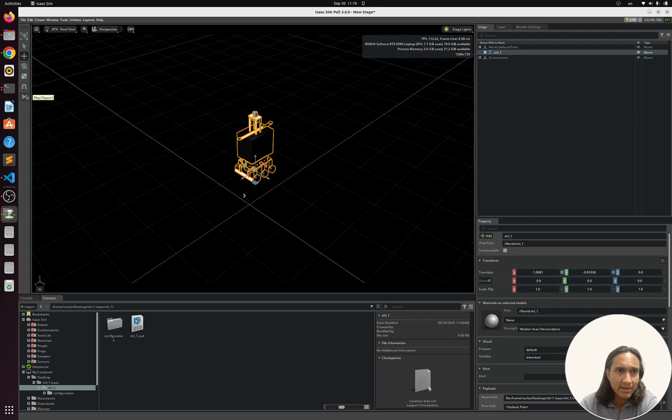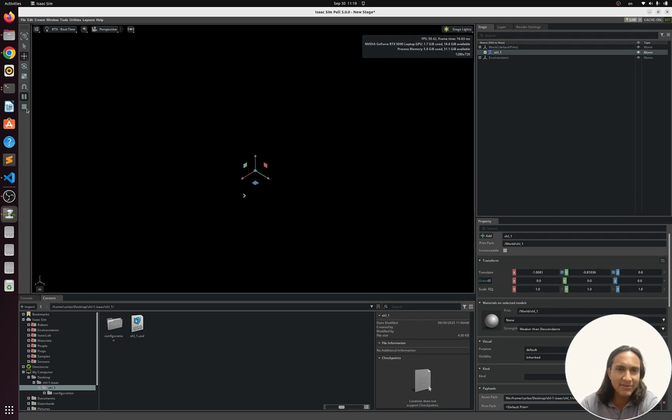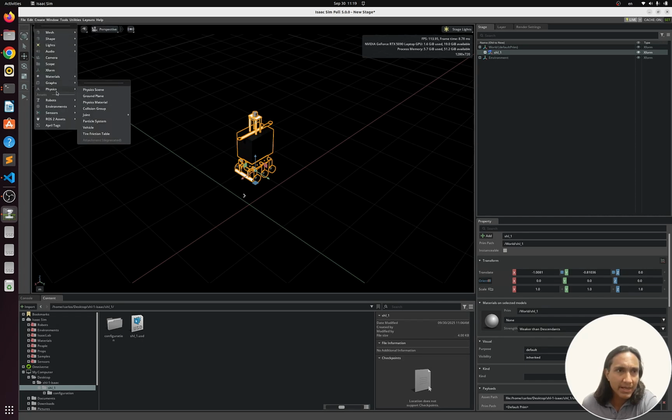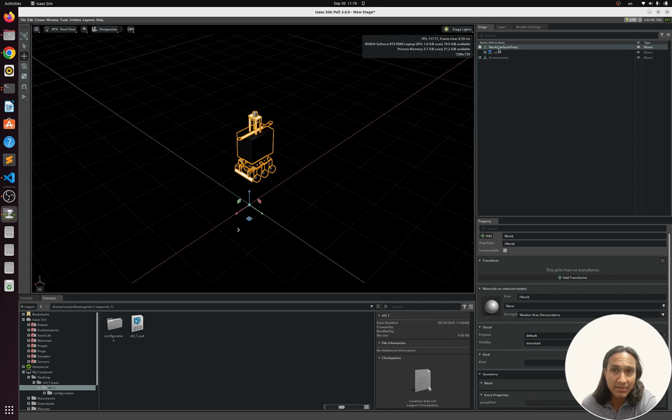And there it is. We run the simulation, and it still falls to the abyss, right? Because we still don't have physics or the ground plane. So let's go ahead and add the physics and the ground plane. We go to Create, Physics, and you see there's nothing there. Let's make sure to select the world, not SHL1, because we want to add the physics to the whole world.